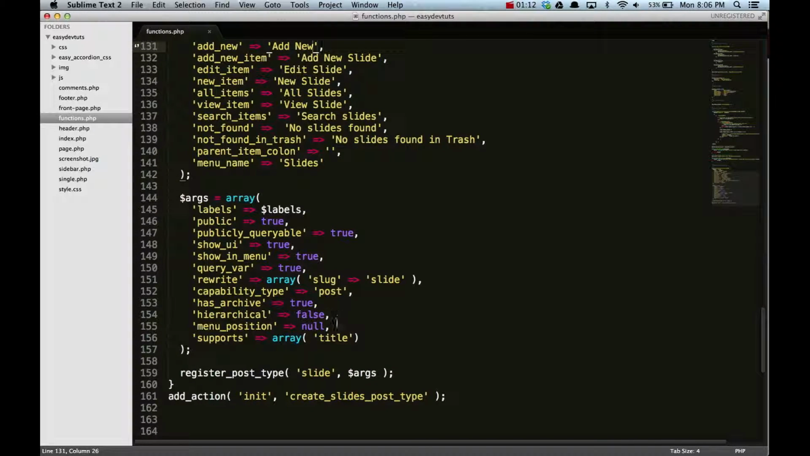And that's pretty much it. We took away all of the support features, and by that I mean we took away the editor and the featured image and the author and all that stuff, because it's not going to be like a traditional post type. It's just going to be something we loop through to make images appear on our homepage.